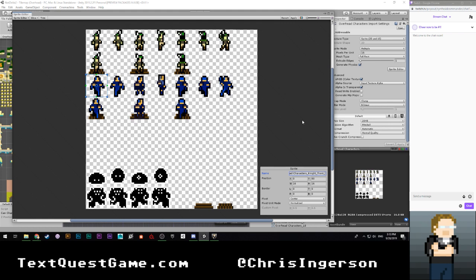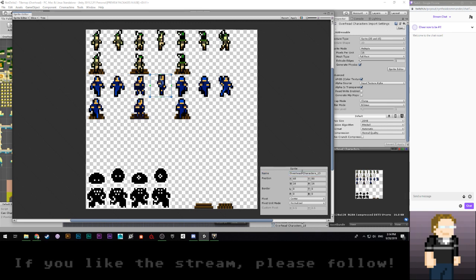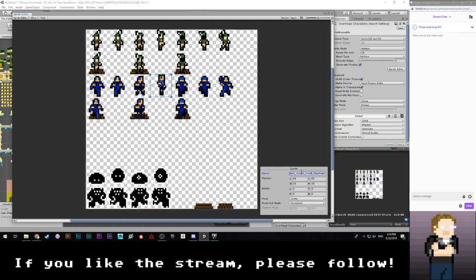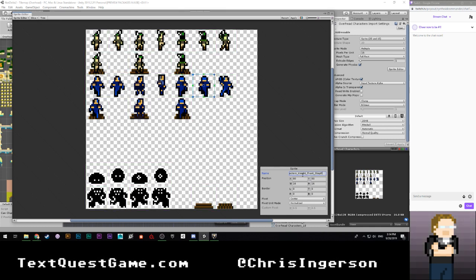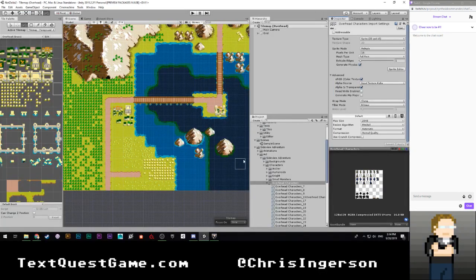Knight, front, step, left. Right. Actually, I don't remember if I made that step left or step right. I think I made that step left. Yeah. So this is side. This is side, step right. And this is going to be back, step left. Back, step right. Back. And then this is just what I called action. So that's going to be a knight side action. Okay, so we can go ahead and apply that real quick. And now we can generate a quick animation for that.